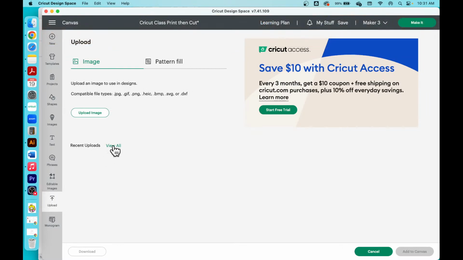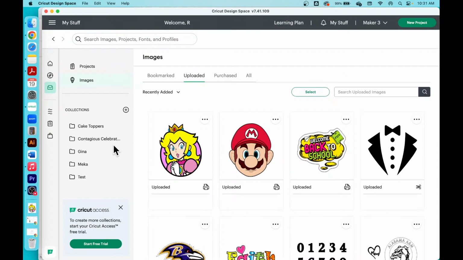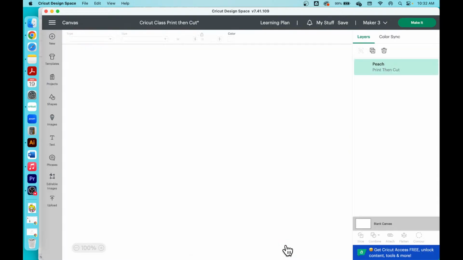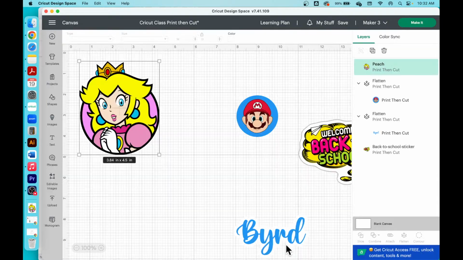Going to click on View All. And I'm actually glad that y'all are getting to see that I also have issues with Cricut Design Space. So if you've had any issues with Cricut Design Space in the past, it may not just be you. So I'm going to click on Add to Canvas and then click View. Okay, so as you can see, Peach is already in Print and Cut.